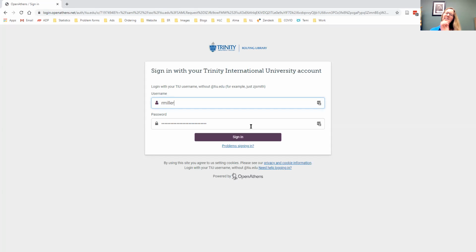All right. A nice thing with the new system is that this is the same login that you use for your Trinity email, for MyTIU, for Moodle, for all of those things. So you don't have to remember a different username and password now.